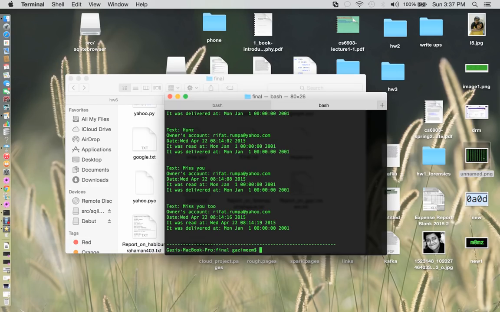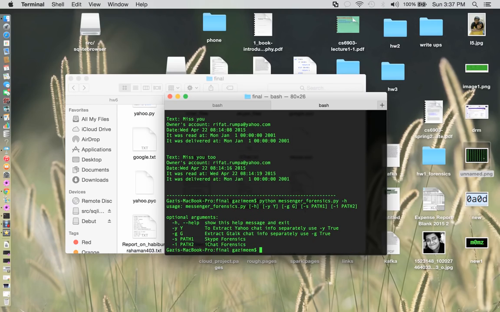So this is how you can use my tool. For the help option, you can type -h, and it's gonna show you all the options you can use here.